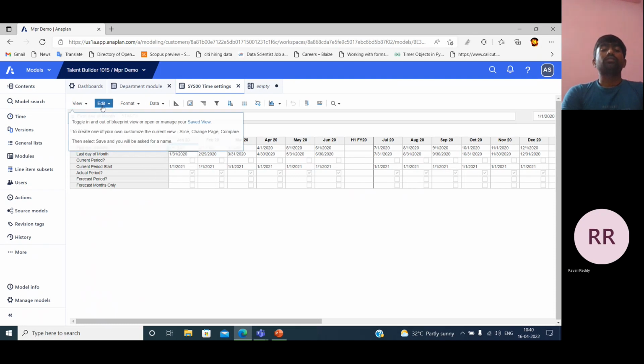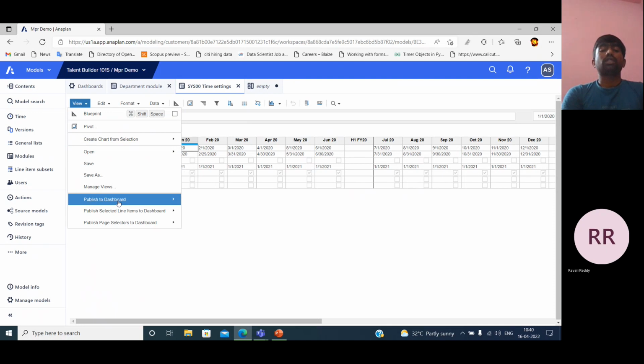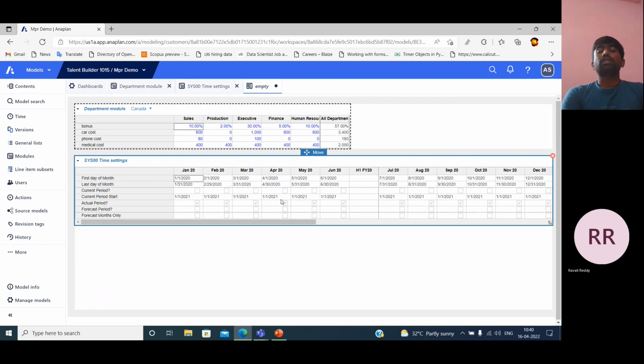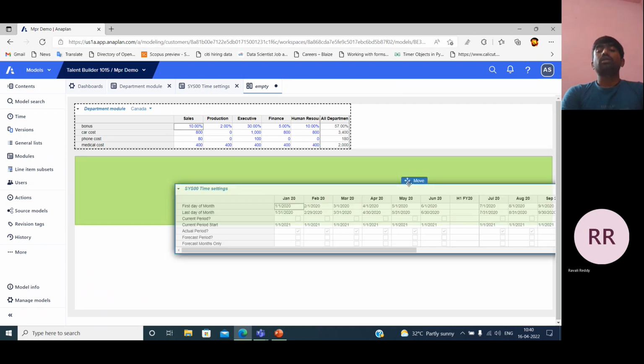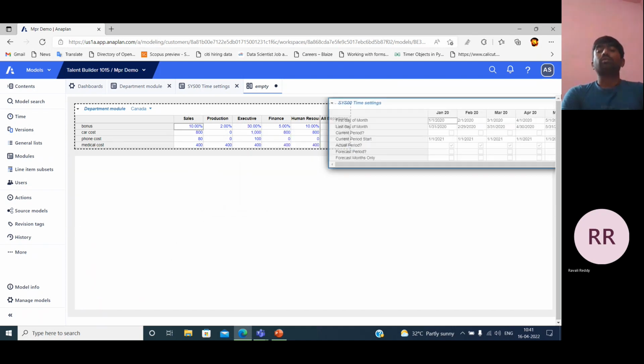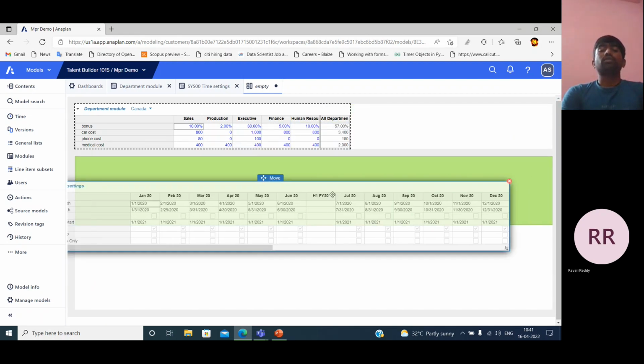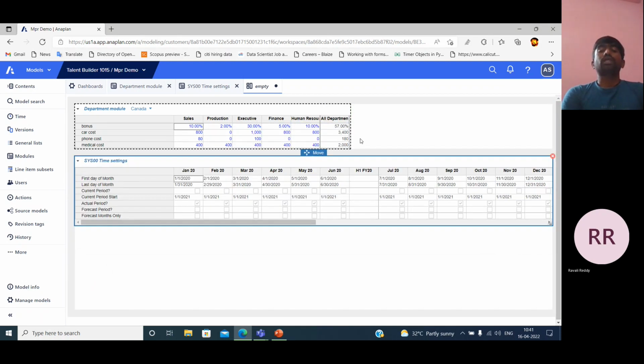I will show it in the dashboard. Another model we are also creating is this dashboard, and we will change the format and display it for the user's purpose.